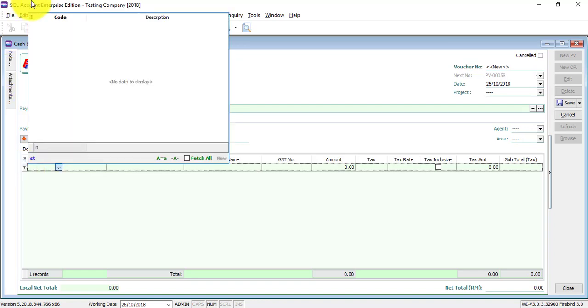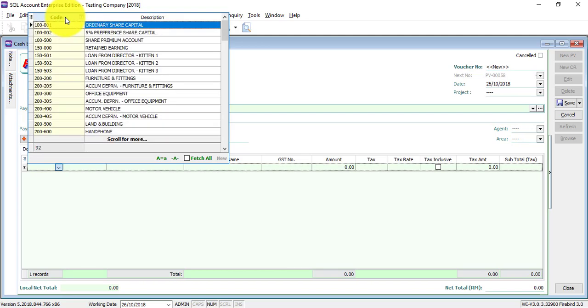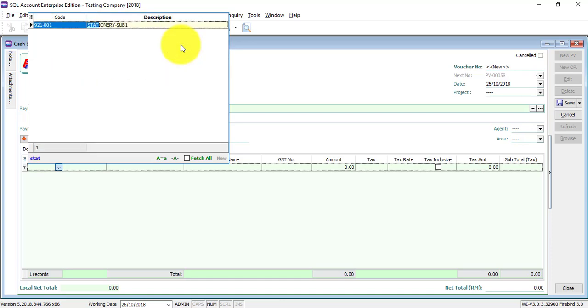But when you type, nothing comes up. This is because the focus now is at code. Then what you need to do is clear it off. Click on the tab key on your keyboard so you can see the focus jump to description. So just type the name of that account. So, stationery.